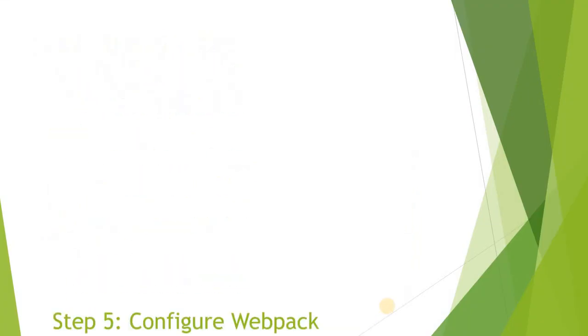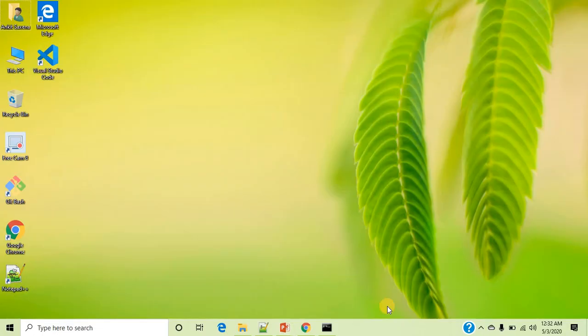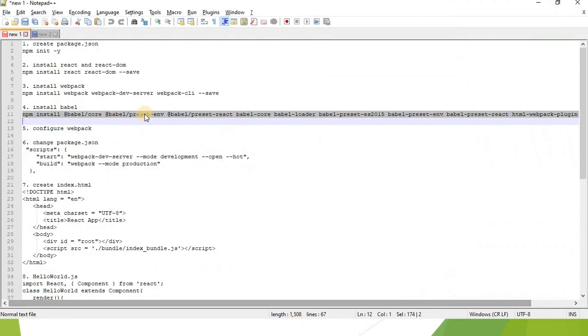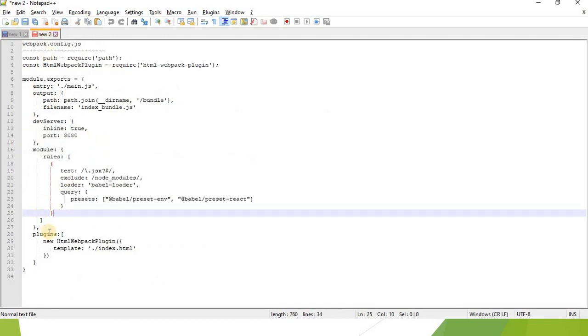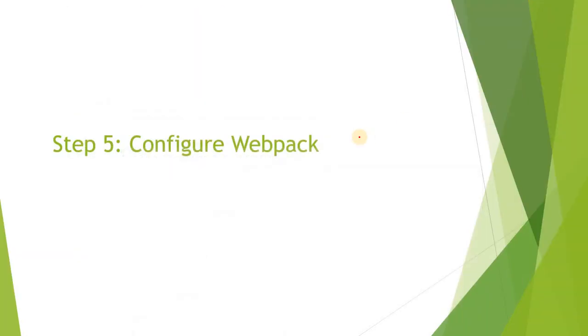we will configure webpack, in which we will define the settings. Using these settings, we will load Babel to load the specific files and convert them into a specific format, as well as bundle the code into a single file using webpack. To save time, I have already written the code, I am just copying and pasting it.